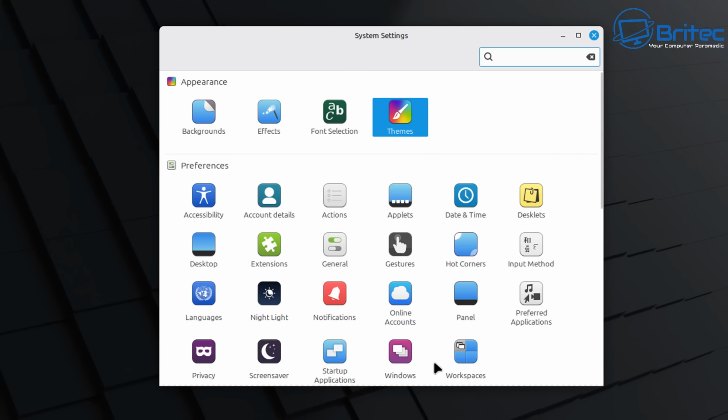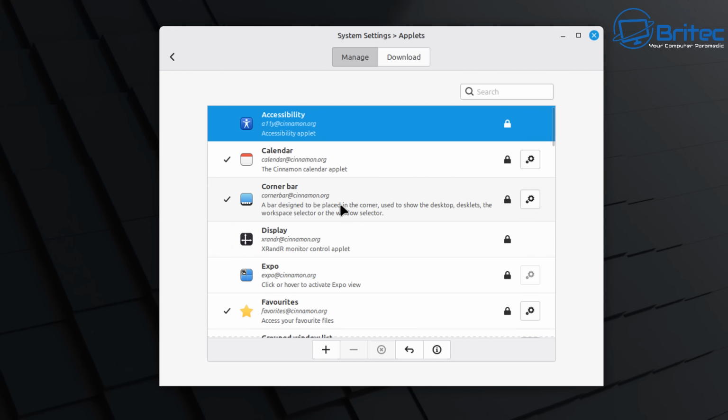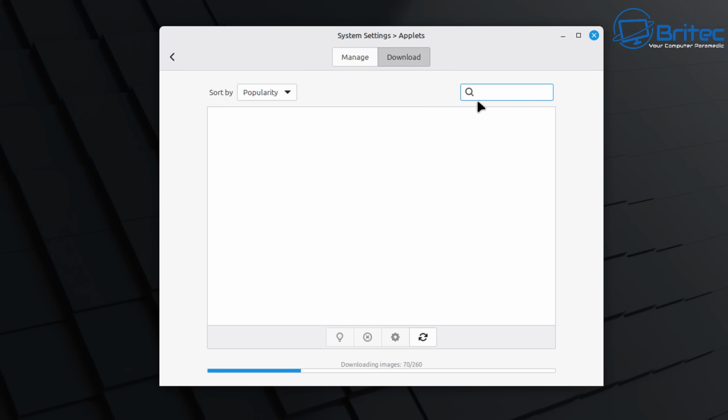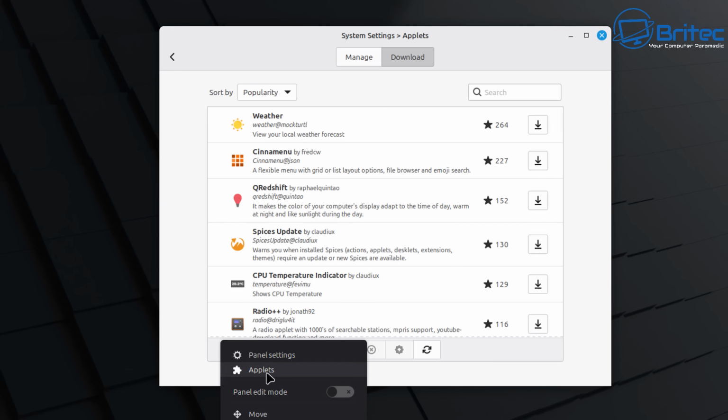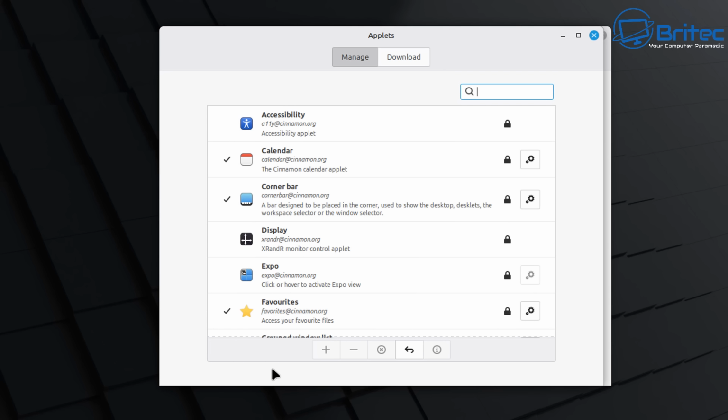You've got actions. You've also got applets as well, and date and time and things like that. So if you wanted to add in, say, for instance, a weather module, you can do it here. And if you wanted to do that, let me just quickly show you. You can click on download right here, and it's going to start downloading all these images. And you can see, there we go. There's the weather module right here. We can go ahead and either right click here on the taskbar, and you can see applets. It will take you here as well.